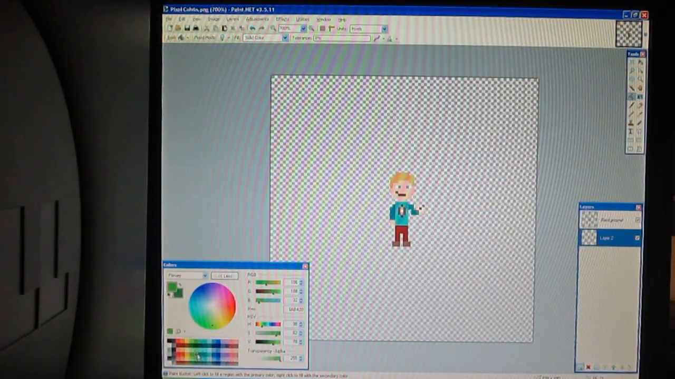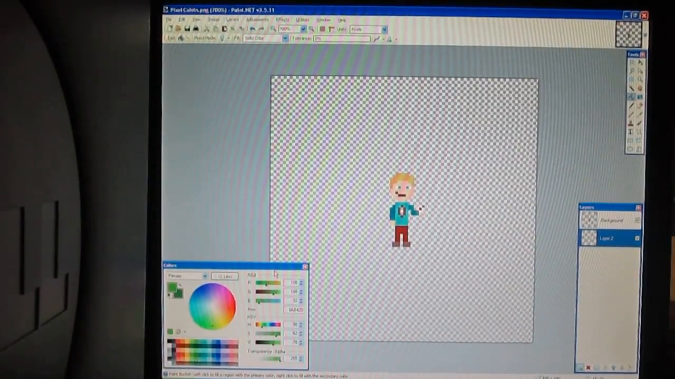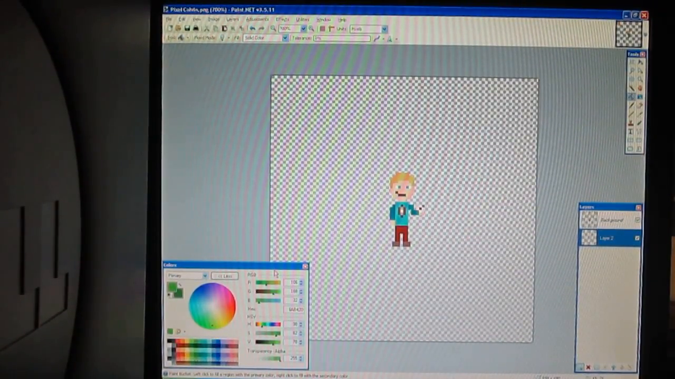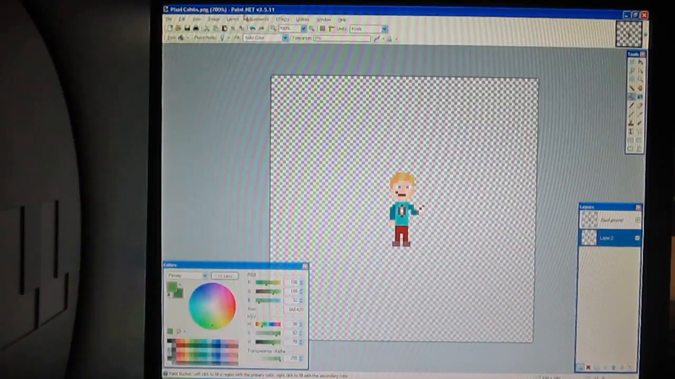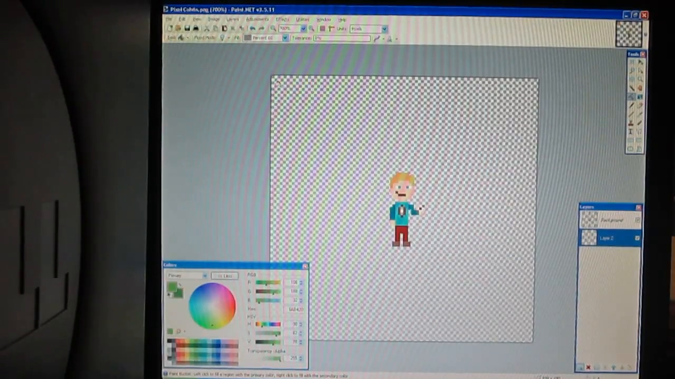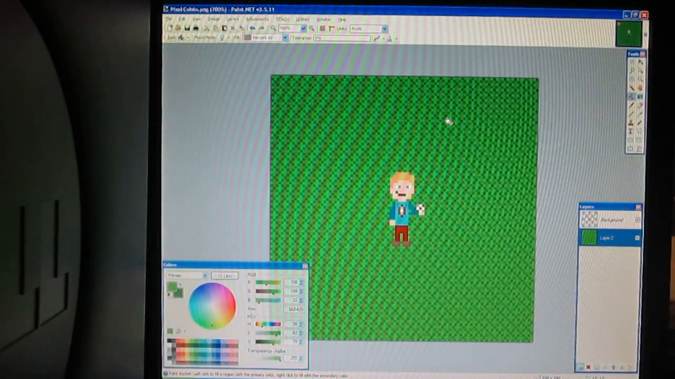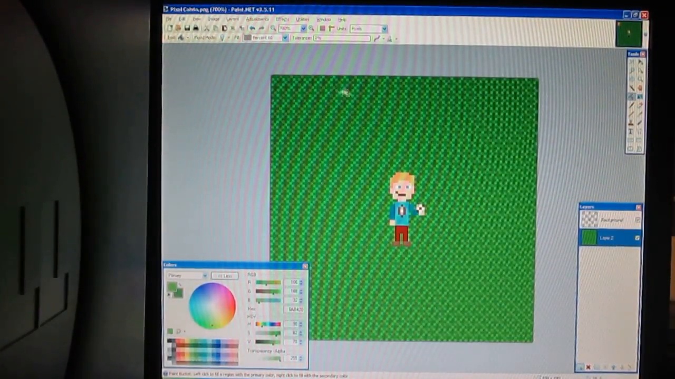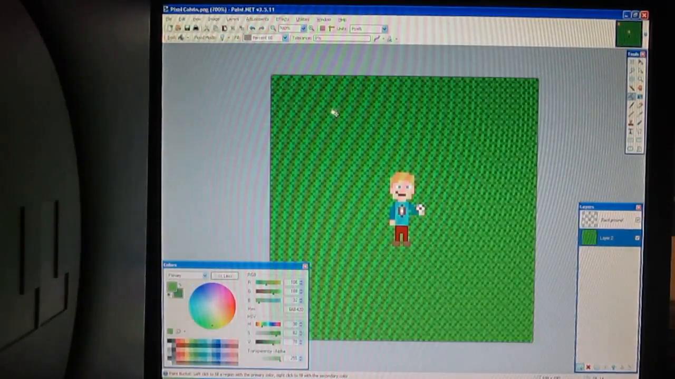Green? Yeah. Okay. So then we're going to take the paint bucket and then fill. We're gonna change it so there's stars, 60%. Then just click, boom. Or you can do right click, you choose.